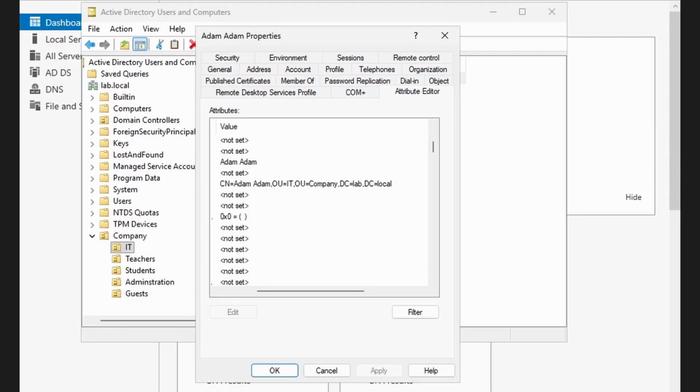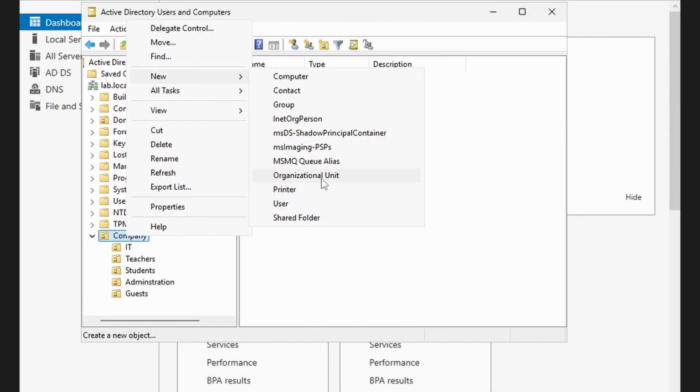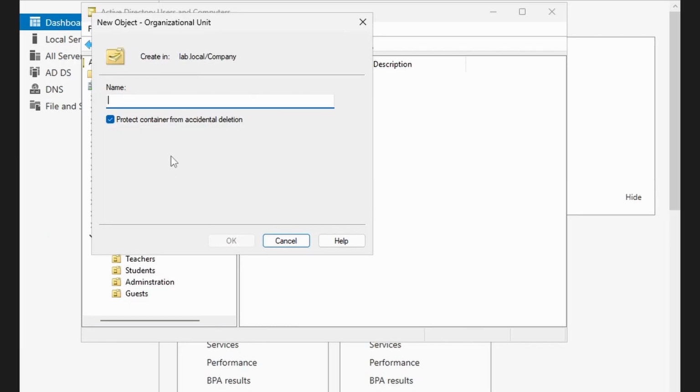We will now test protection from accidental deletion. I will create a temporary OU called test delete. When the OU is created, protection from accidental deletion is enabled. This feature helps prevent an administrator from deleting an important OU by mistake. In a real company, one OU may contain hundreds of users and computers. Deleting an entire department could cause serious problems. Important OUs should normally remain protected.